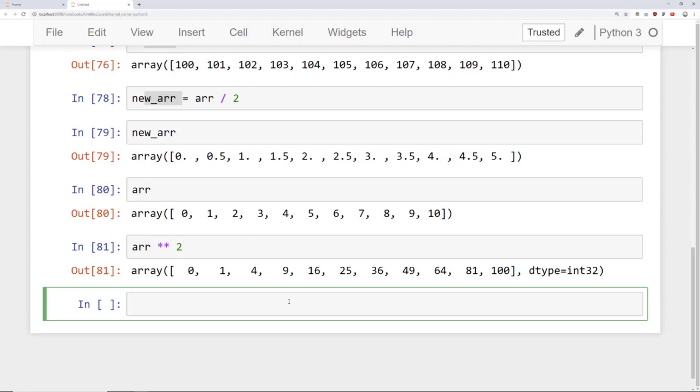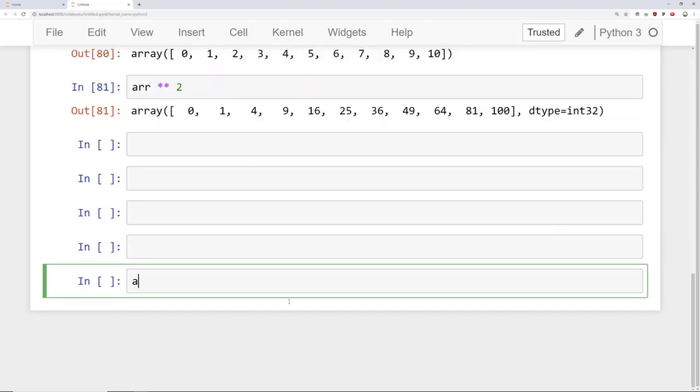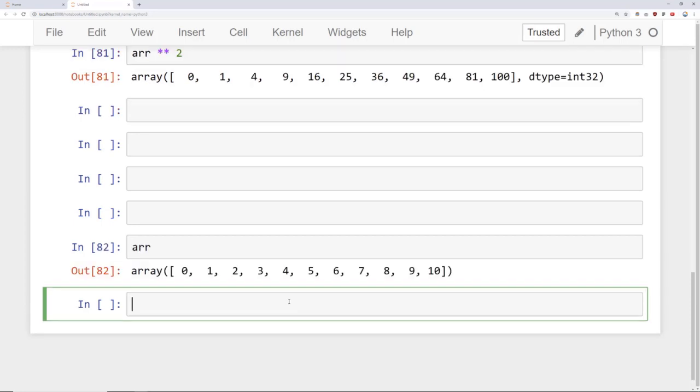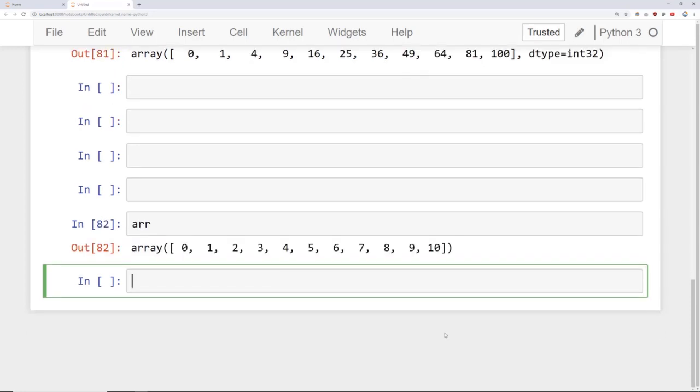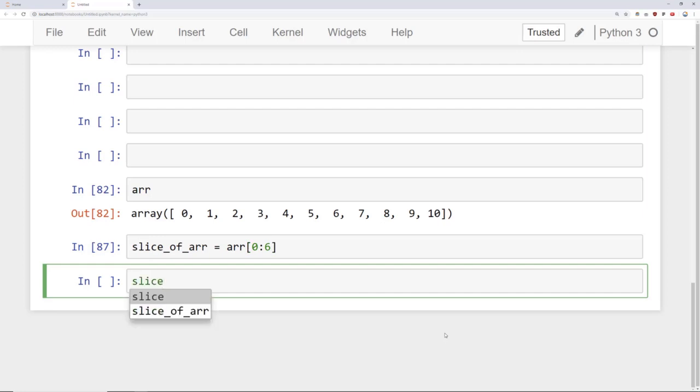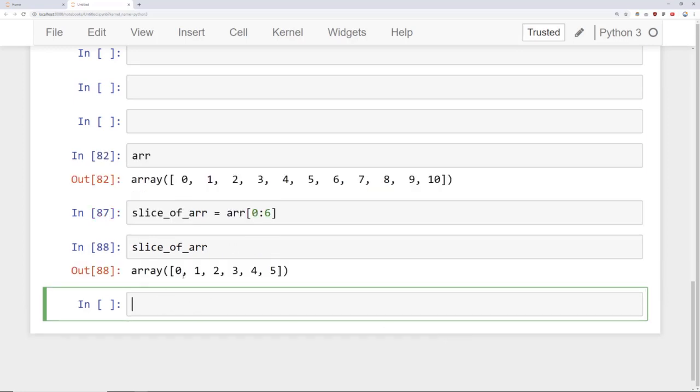So that's general broadcasting. But what's also really interesting, and a very important note on slicing, is that a slice is still going to point to the original array. Let me show you what I mean by that. I'm going to create a couple new cells. Here's our original array, 0 through 10. Now let's go ahead and grab a slice of this array. I'll create a new variable called slice_of_array, and set it equal to array from 0 to 6. If I check out the slice of my array, notice it's 0, 1, 2, 3, 4, 5.